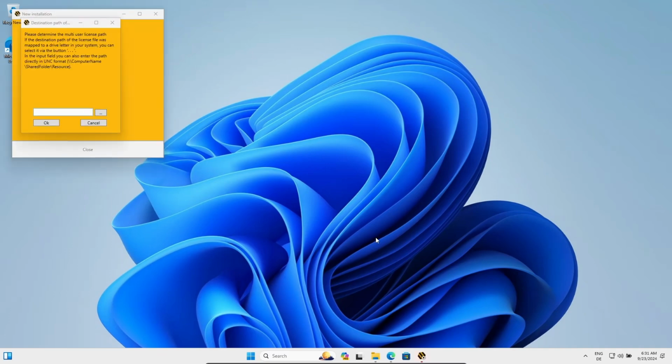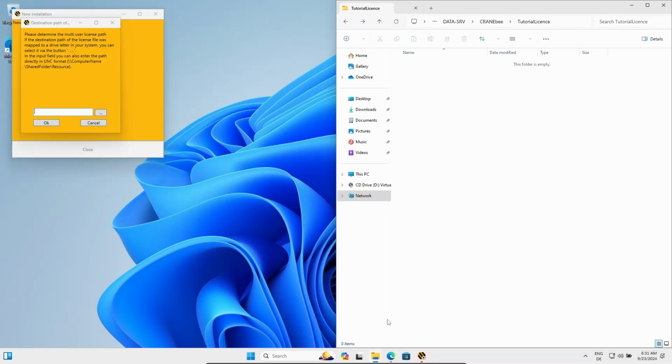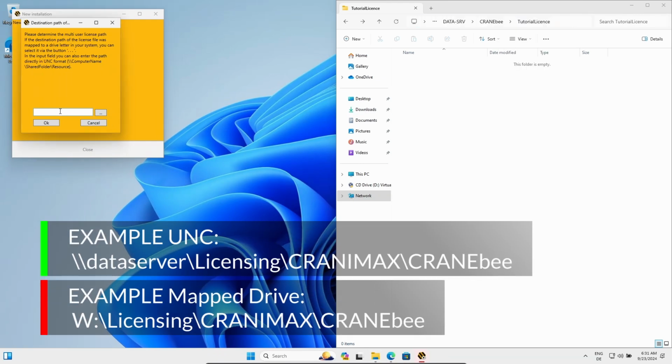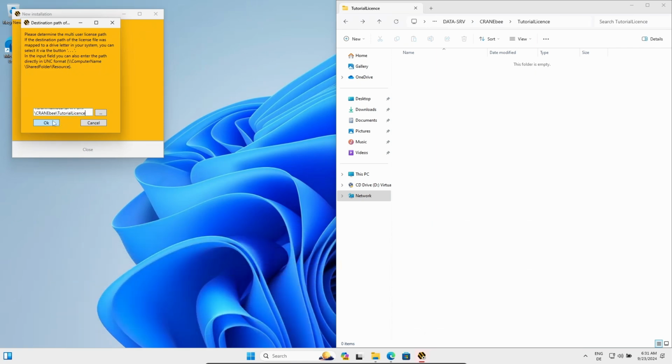After you've installed the first part, you will be asked to put in a network path. As mentioned before, please make sure that this path directs to a folder where every CRANEbee user will have read, write, and modify permissions. It is also necessary to put in the path in the UNC format. If you are using a mapped drive as your path, this may lead to problems.